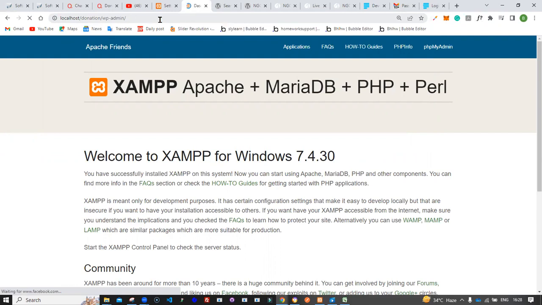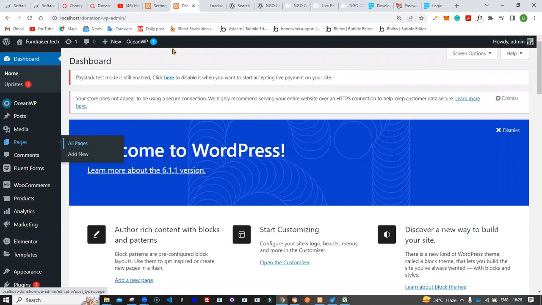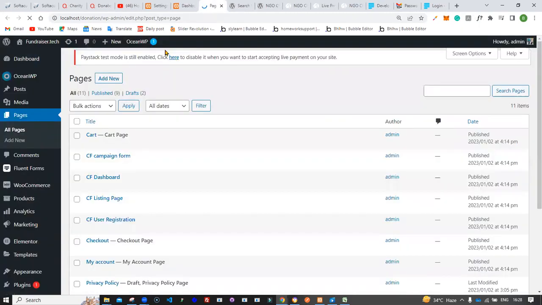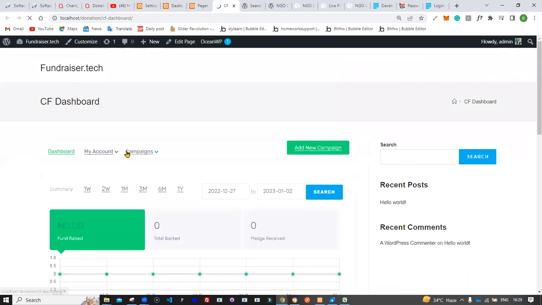Okay, so we are also going to create the menu so that people can... this is not the page. Okay, let's go to all pages. I want to find that page. I think it's CF dashboard. Okay, it's CF dashboard. It's not normal dashboard.